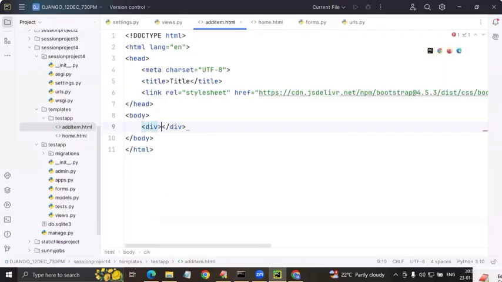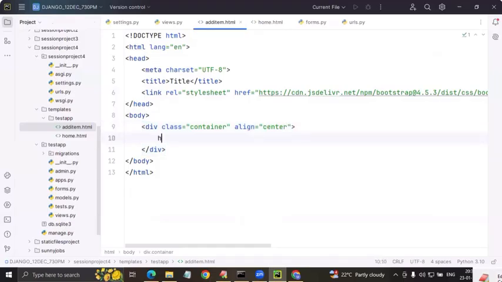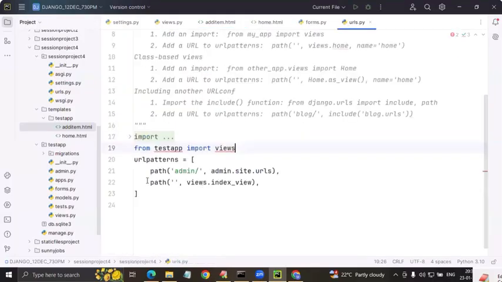Take the div tag, class, alignment, H1 tag: Add item form. Up to here, just create the URL. Next we will continue.